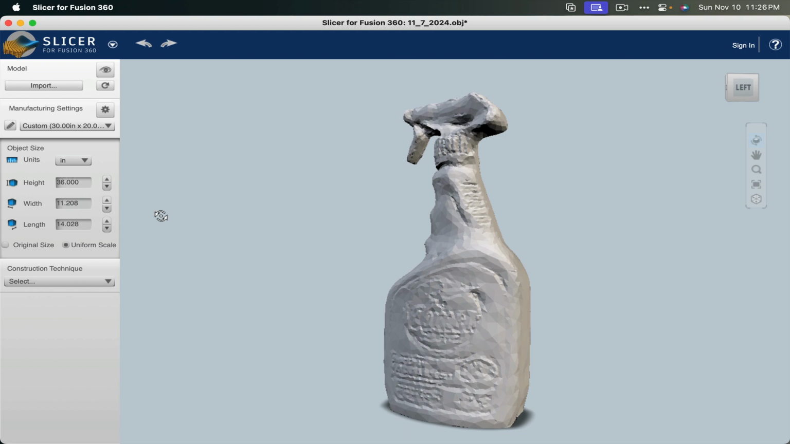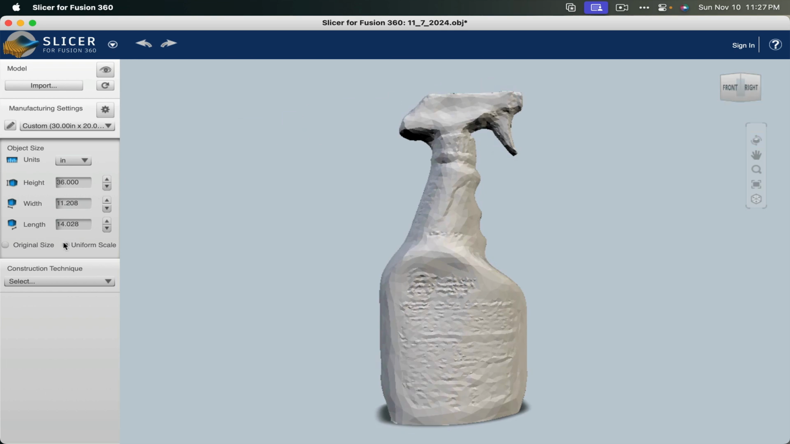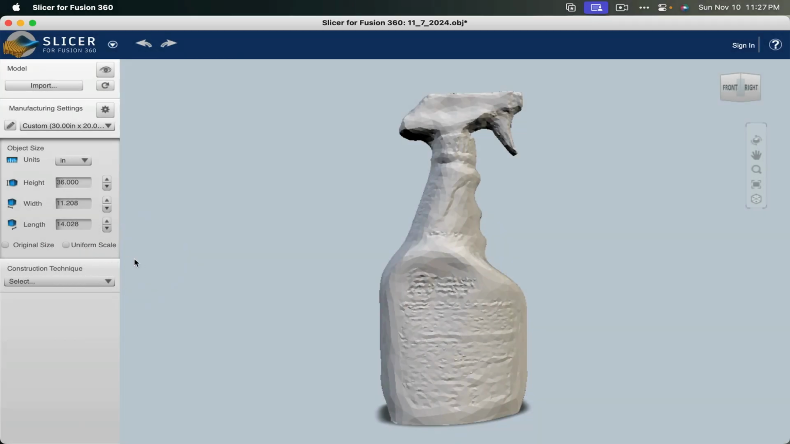So if we want to change the scale so it's not proportional, we're going to go over here and click on this little radio button called Uniform Scale and turn that off. Now, let's say we have 36. Let's say we want to figure out which one's which. So the width is at 11.208. Let's change that to 20 and hit return.